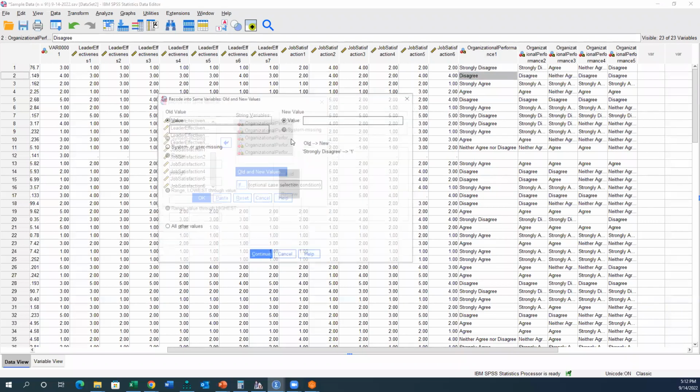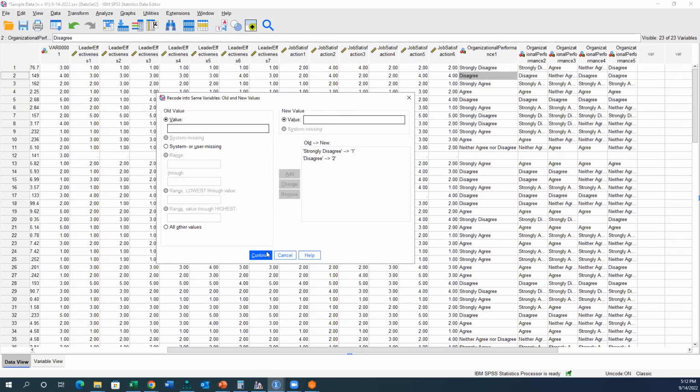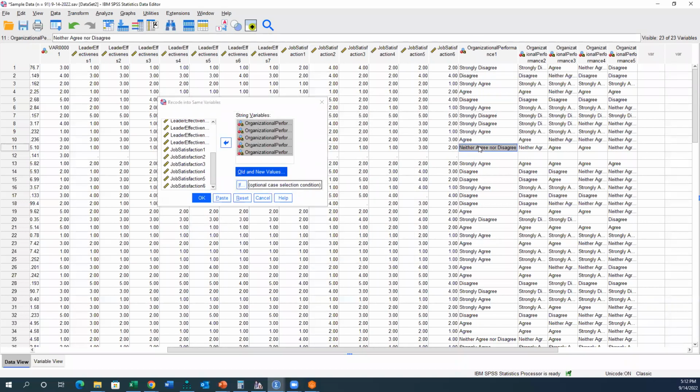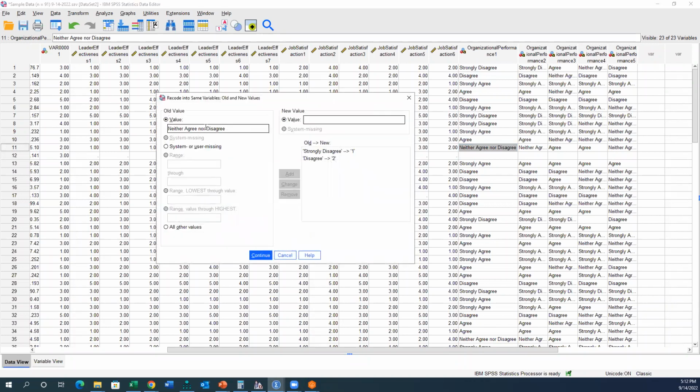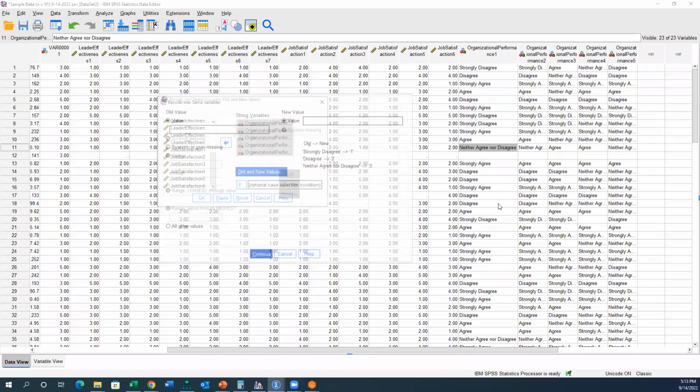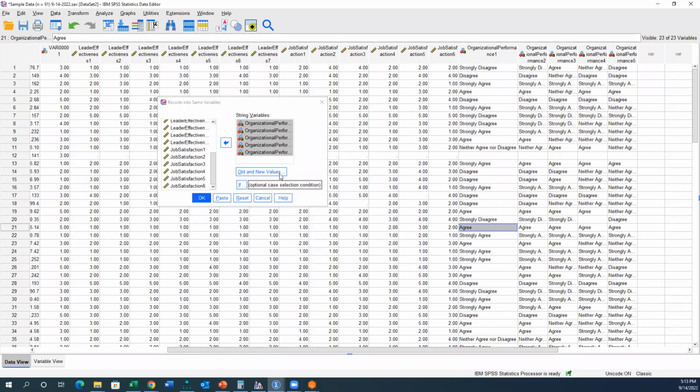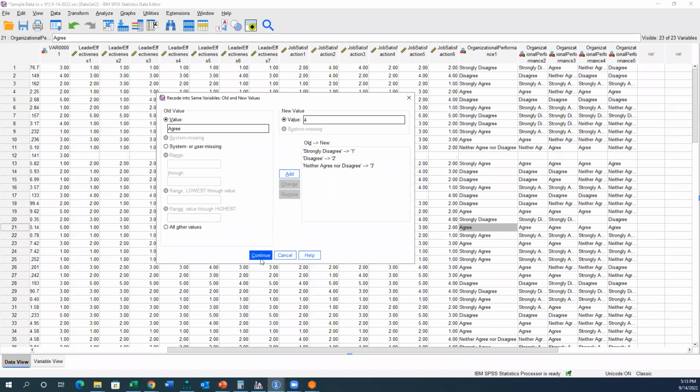Then disagree, 2. I'm just copying and pasting it. And I think it's really important to copy and paste verbatim from here. Because if you have the slightest space, like if it was neither agree nor double space disagree, it's not going to know what to swap for numbers. So you need to be very specific. Agree will be 4 and strongly agree will be 5.